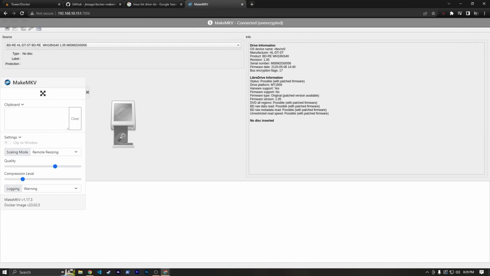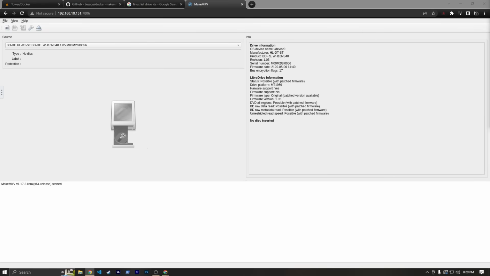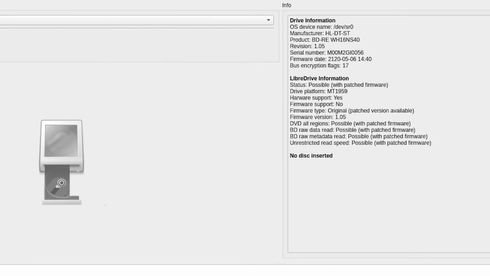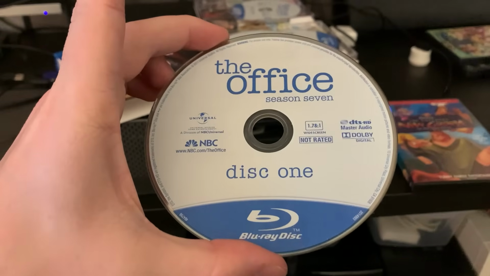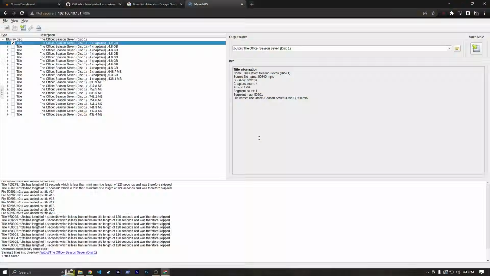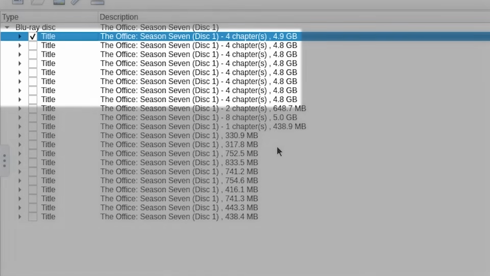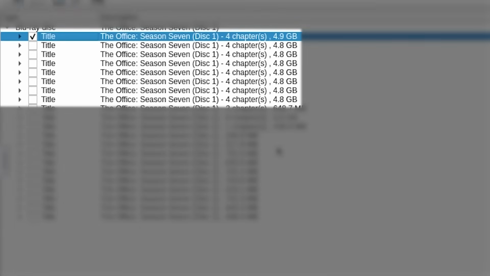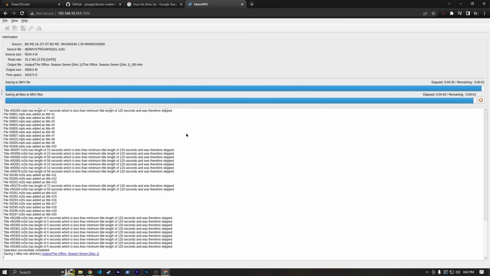Once it finished spinning up, I went to port 7806 to get to the MakeMKV UI, where I saw the optical drive showing up as expected. To test it, I popped in a standard Blu-ray, and it read the disk just fine. So after reading the files, I found the 8 files that correlated with the 8 episodes on that disk, and started saving them to my shared folder.